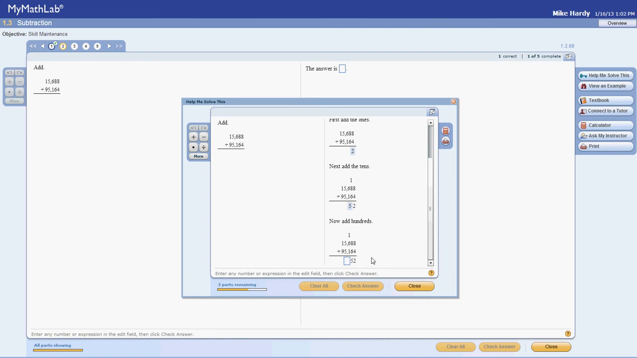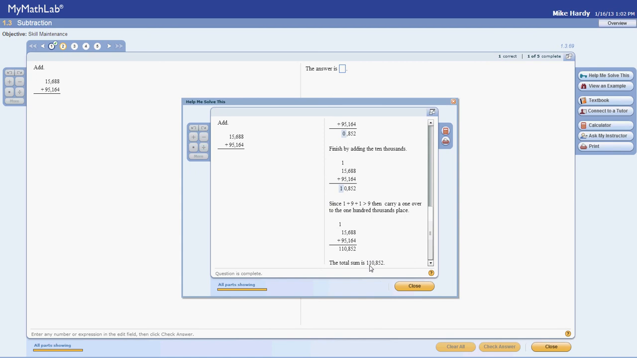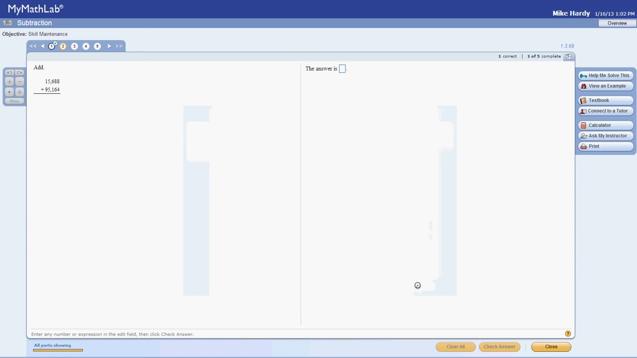I'm going to throw another one up there. 6 plus 1 is 7, plus 1 is 8. I don't have to do any adding of numbers. Nice work. And it's just going to keep on talking me through this. 5 plus 5 is 10, add. And then 1 plus 1 plus 9 is 11. And this time there's no extra place to add it, so the 11 is what I enter. Check answer. Ooh, it just wanted me to put the 1 in. Okay, 1, excellent. And then the total sum is 110852. Okay, so that's how it's going to talk you through this. So help me solve this talks you through and helps you work it.